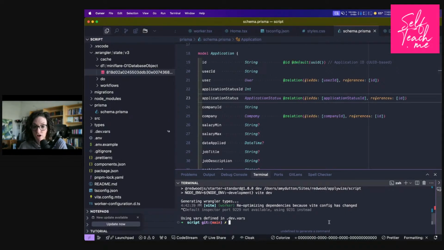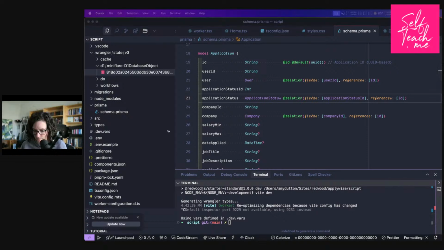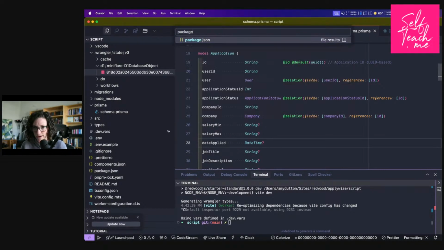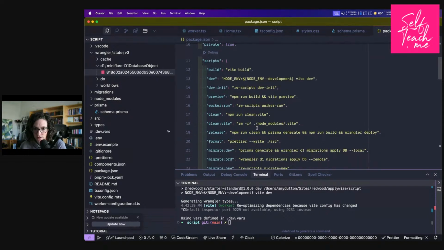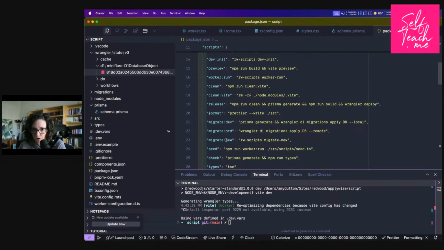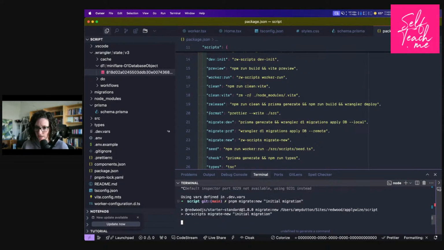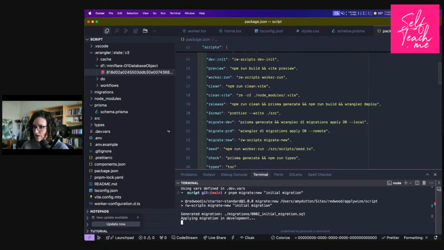Okay, so I've got to create a migration now. If you look inside the package.json file, there's a bunch of scripts there that we can use for reference. So if I come over to package.json, you can see this is what we're going to run. We're going to run migrate new. This will create a new migration for us. So we say pnpm migrate new, and then I have to give our migration a name. I'm just going to call this initial migration because that sets up all of the models that we need for our database.